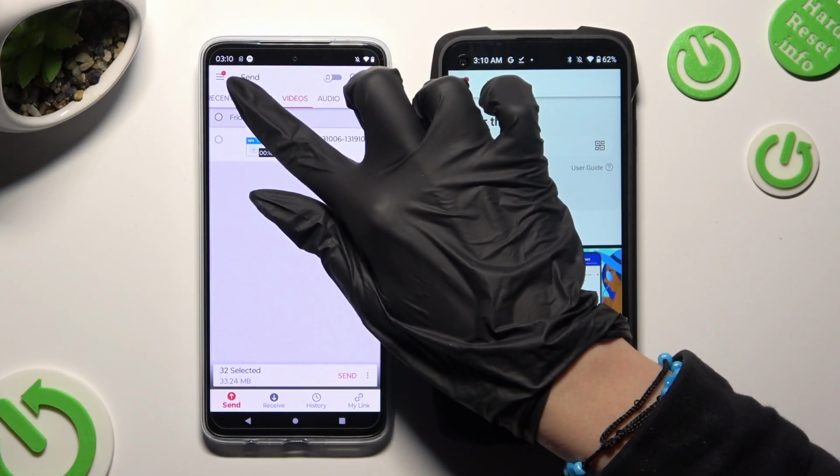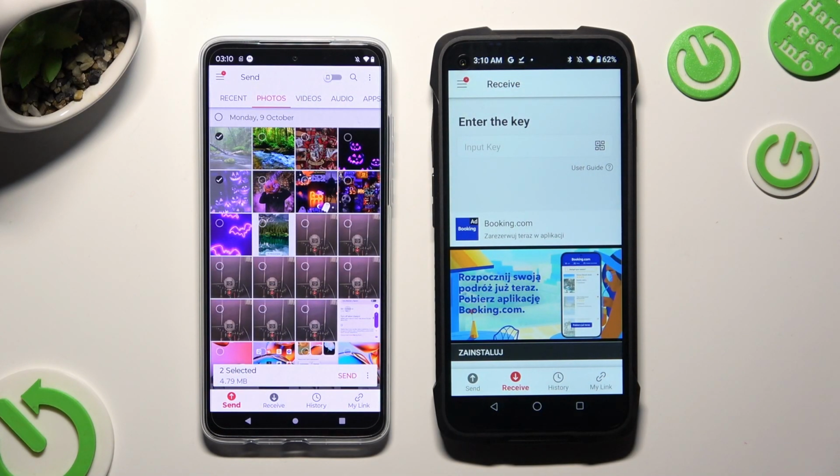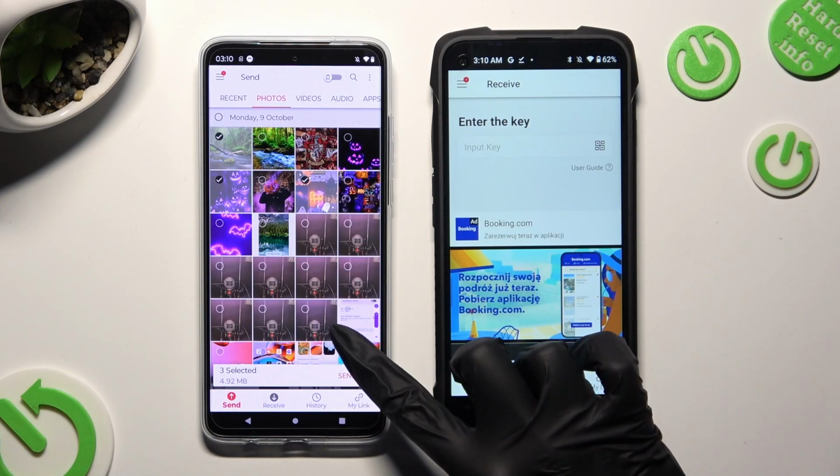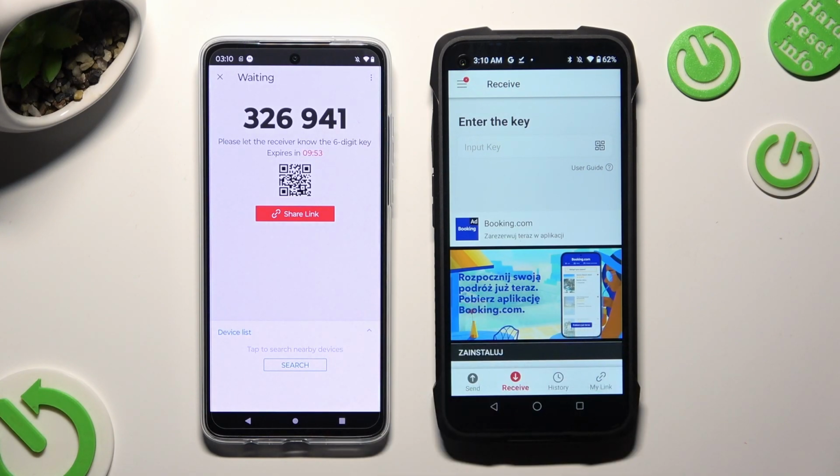I will go with just a couple of files, like those trip pictures, and then select Send next to Selected at the bottom. Following that, click on Got It in Here's Some Tip pop-up and decide which connection way is better for you.